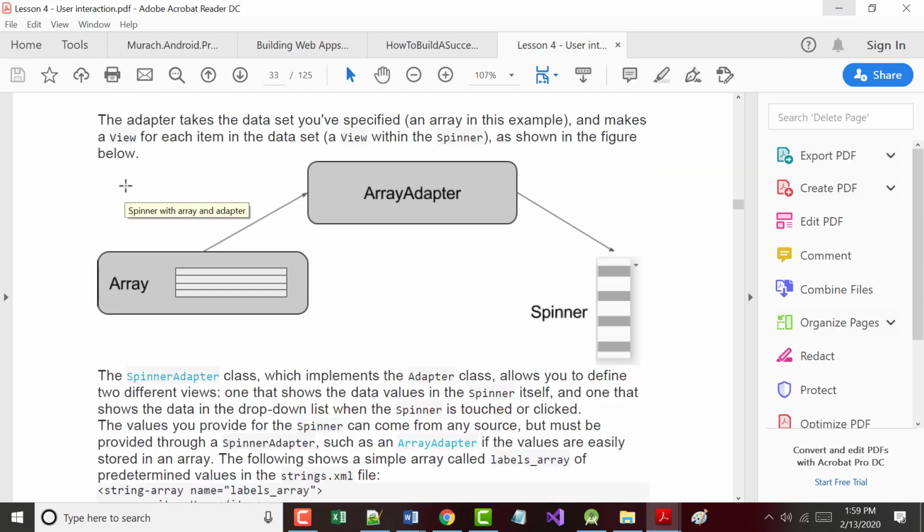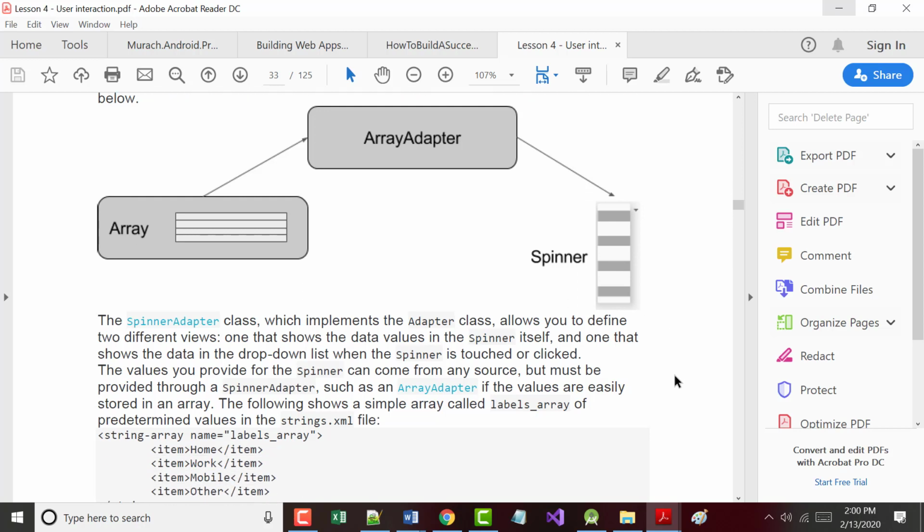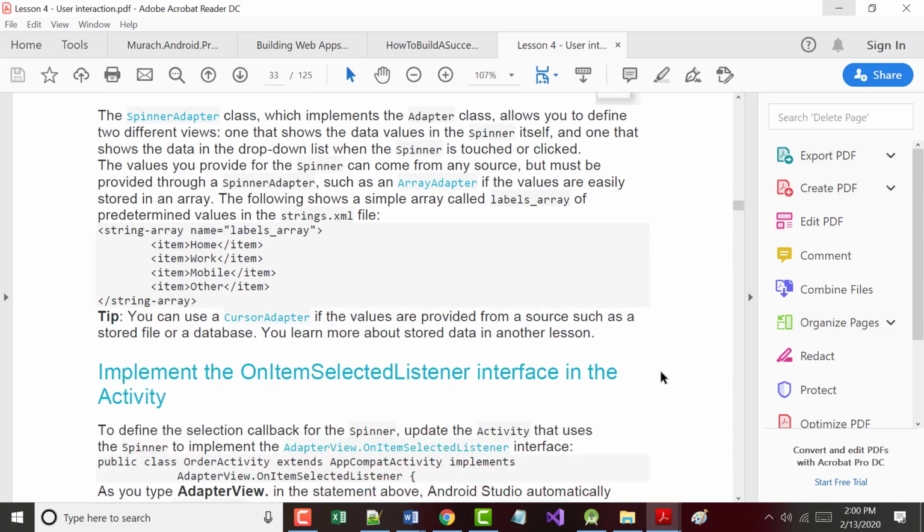The adapter, as mentioned here, they show it pictorially on the top of page 33, takes the data set you've specified, we'll use an array, and it makes a view for each item in there. So if we have 5 different symbols, plus, minus, multiply, divide, and modulo, our spinner, as they show on the picture here on page 33, where each one of these things is gray, will have one of those symbols in there. So as it says, the spinner adapter class implements the adapter class.